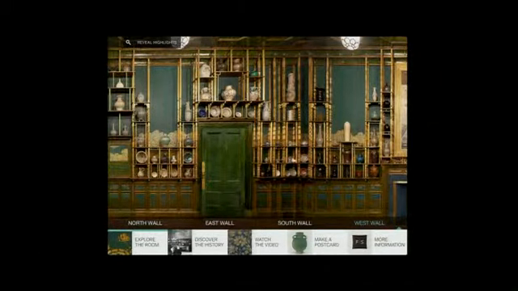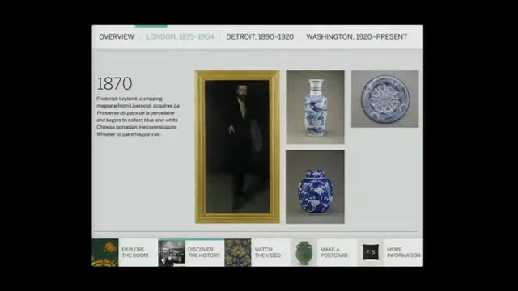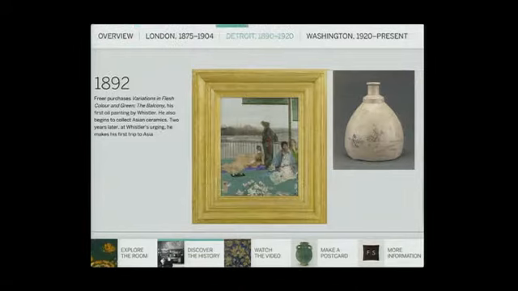Another feature on the app is the interactive timeline, which is organized chronologically by location in the Discover the History section. And here, you can see a screenshot for London in 1870, and each thumbnail image can be selected for tombstone information, and some images include a brief description. And this is just another example showing the timeline in Detroit in 1892.